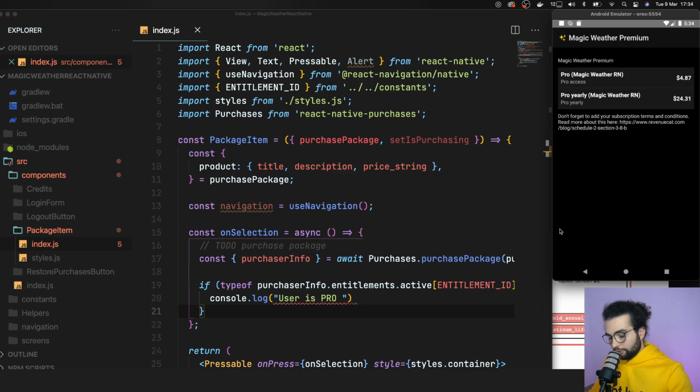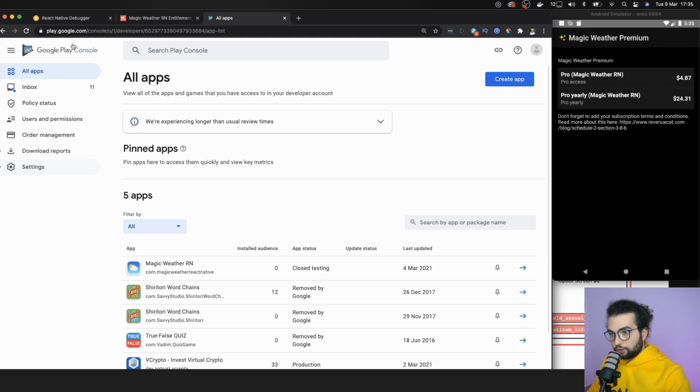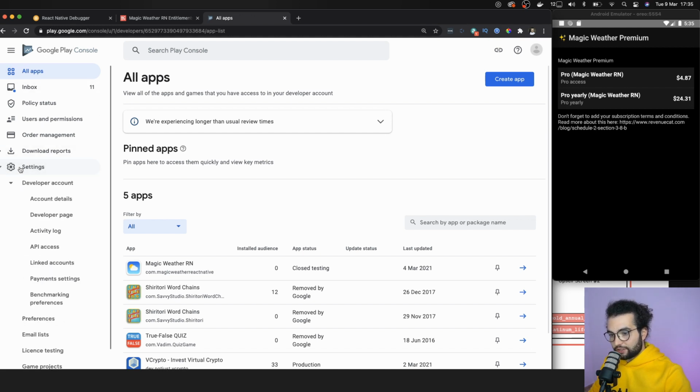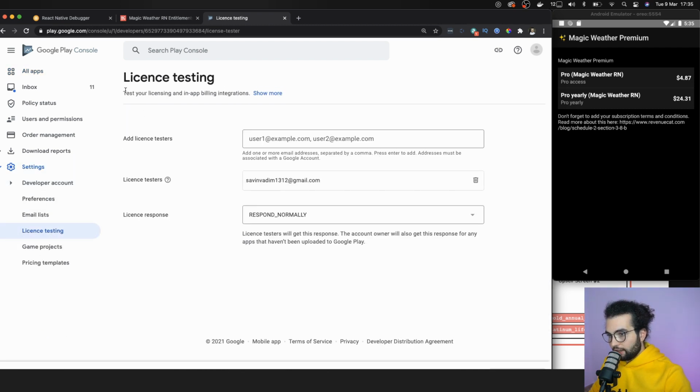So to solve that problem, what I did is, first of all, in Google Play Console, in the All Apps, let's go to Settings, and here we have License Testing. And these are the testers that will be able to test in-app billing integration. So make sure to add the email address that you are signing in the Google account on your emulator. Add it here, so it will be under license testers.